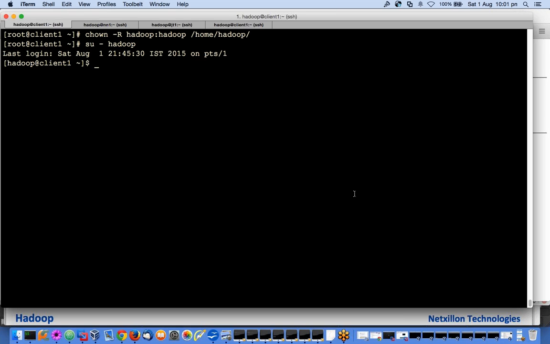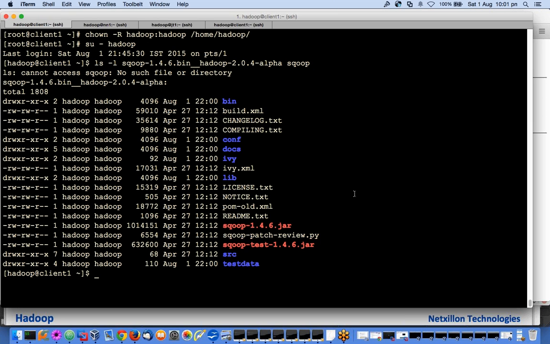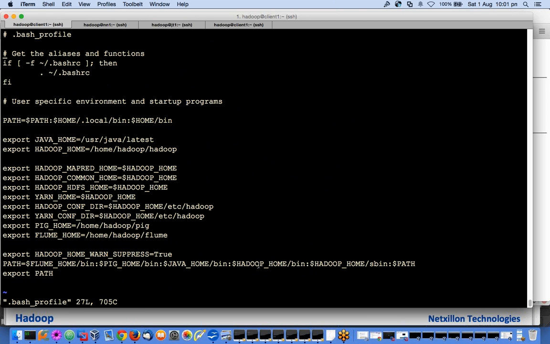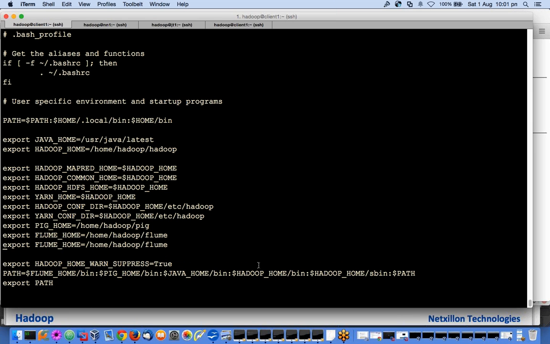So I go back as hadoop. ln -s, same thing. Quickly I create a symlink for Scoop. Oh, not ls, ln -s. I create a soft link. I open vi .bash_profile, and I will make an entry for Scoop as well. YYP. So we just keep on adding components. SCOOP_HOME, and I'm saying scoop.